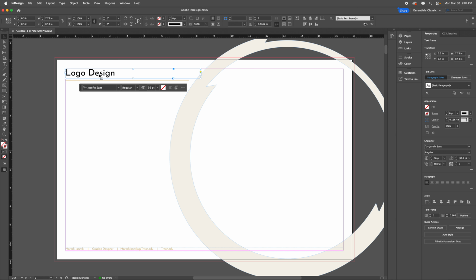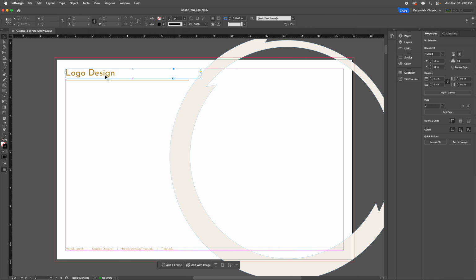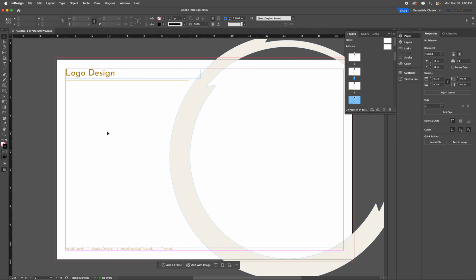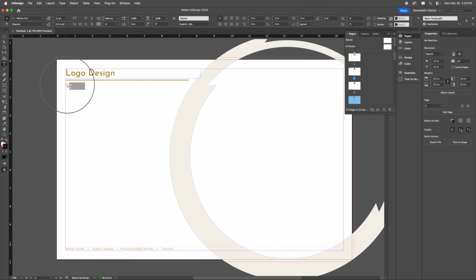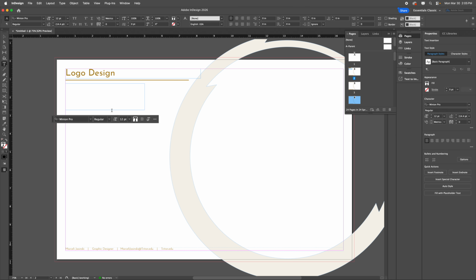Okay, so I'm going to select my logo design text over here, and I'm going to change my fill color to my dark ochre. And then I can copy and paste this text box over to any page that I want and build out whatever I need to show. I'm also going to add a small text box right over here that gives a little bit of context to my work.